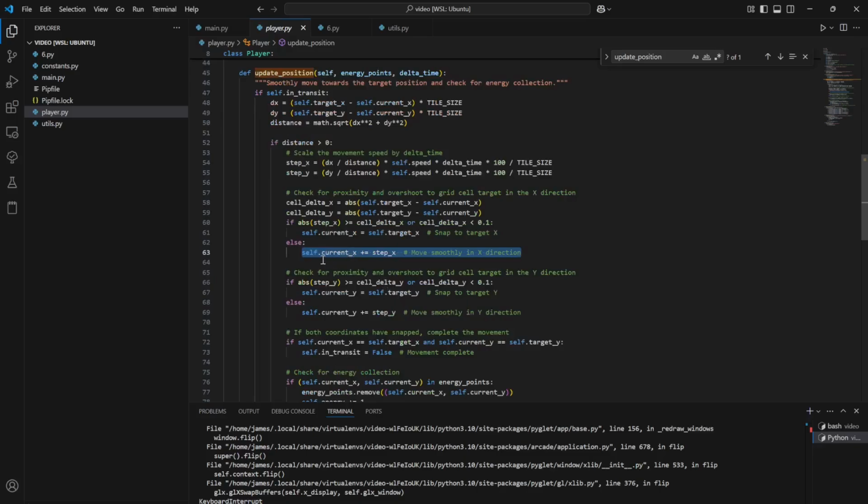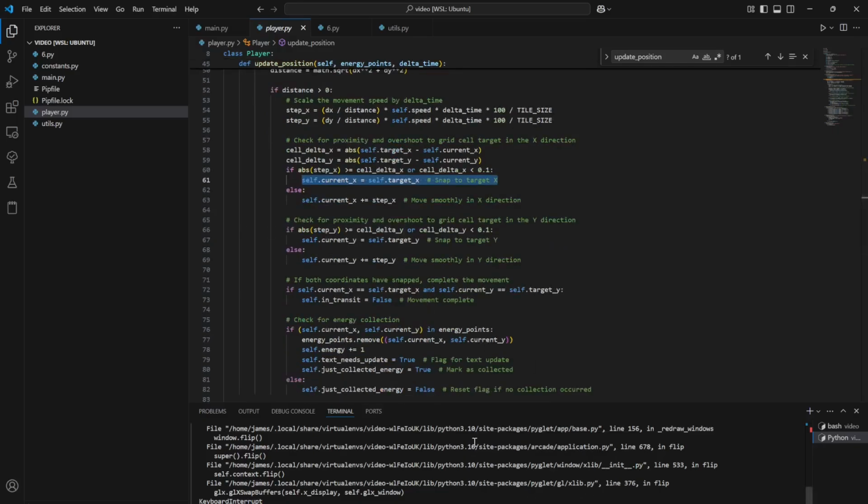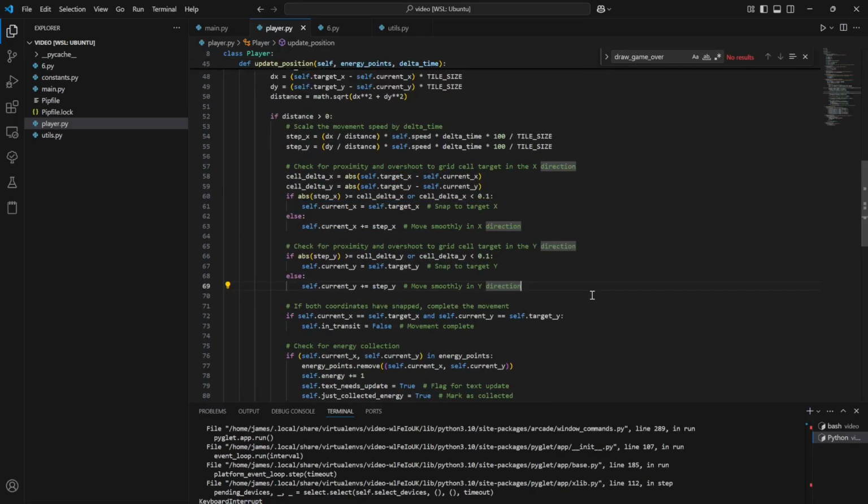We're moving current x or current y in the direction of the target, but we're only doing it if we're not already snapping to grid. So slightly different logic, but the same principle. Okay, so that explains that. We're no longer going to get the potential for an oscillating animation that gets us locked out.